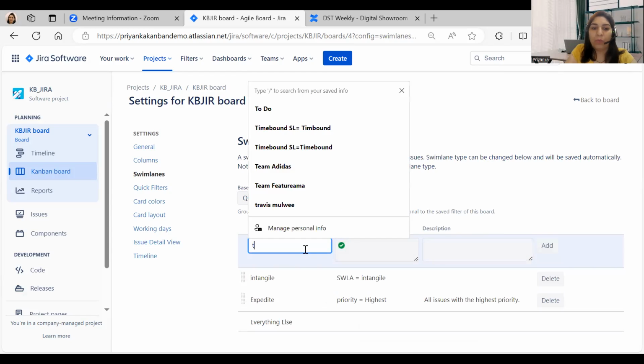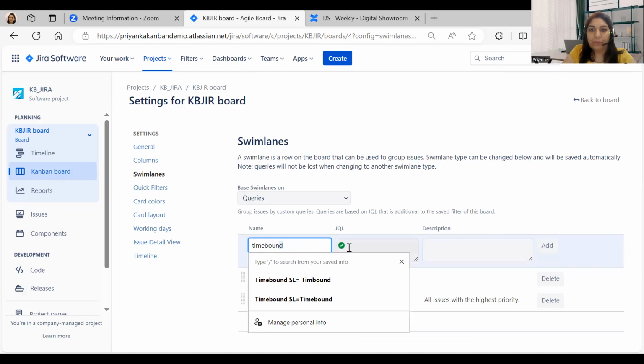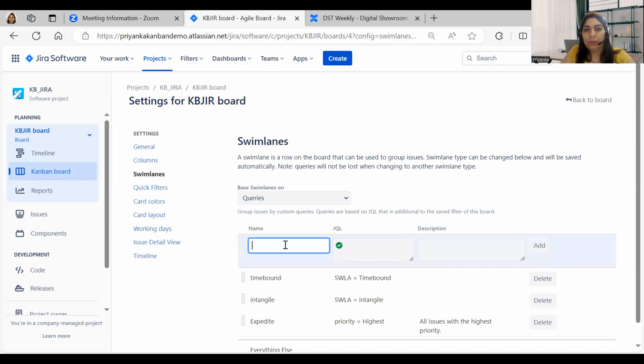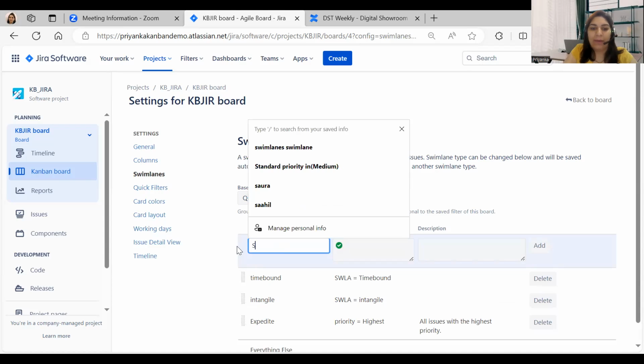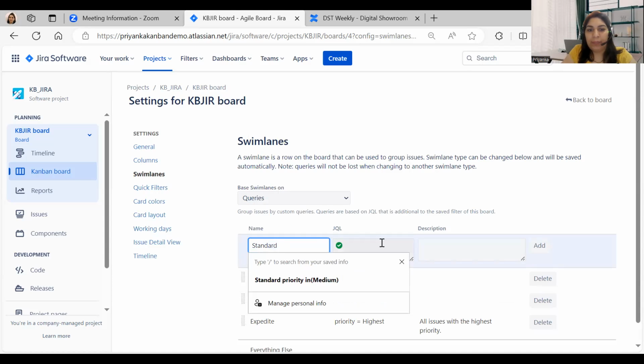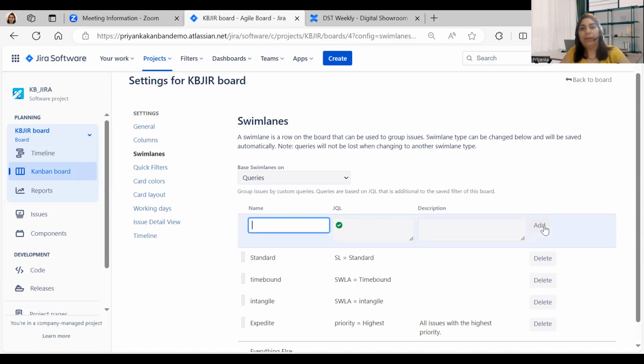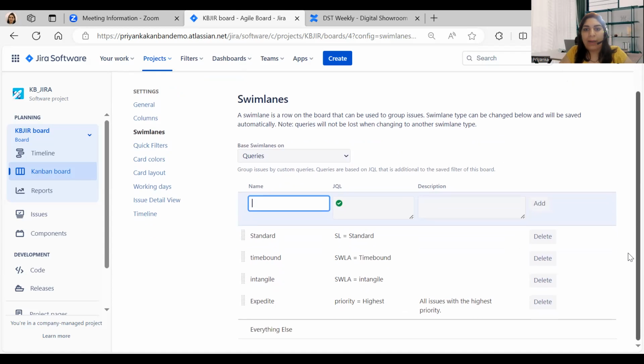And then time bound, right? And my swim lane would be time bound, and then I added it. Similarly, for standard, my SWLA query will be standard and the swim lane would be standard, right? Standard. I just added it.